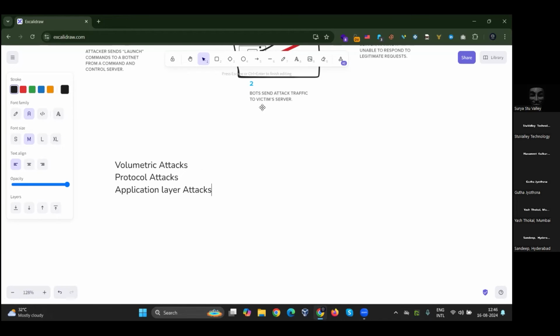So maximum hackers will try to perform volumetric attacks. If it comes to a web application, they will perform application layer attacks, that is a slow loris DoS attack or DDoS attack. So this is the overall structure of DoS and DDoS.